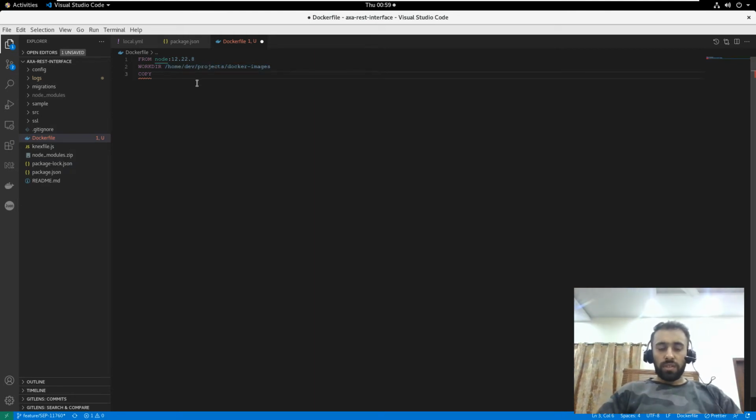So package star dot json. Basically this will include package.json and package-lock.json. Both files will be included with the help of the star, and we will copy this to the above directory, home dev projects docker images. This package-lock.json file will be copied, and after that we will install our modules with the help of npm install or npm ci command.